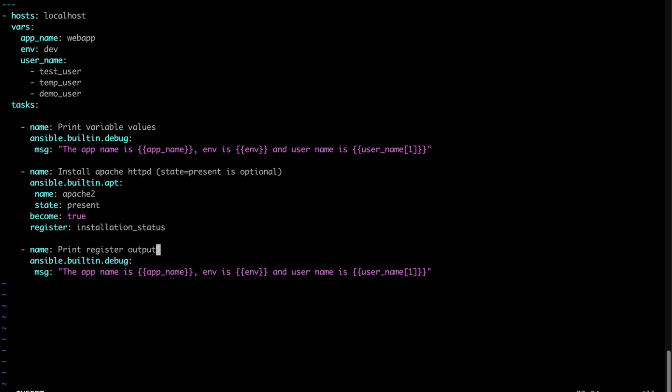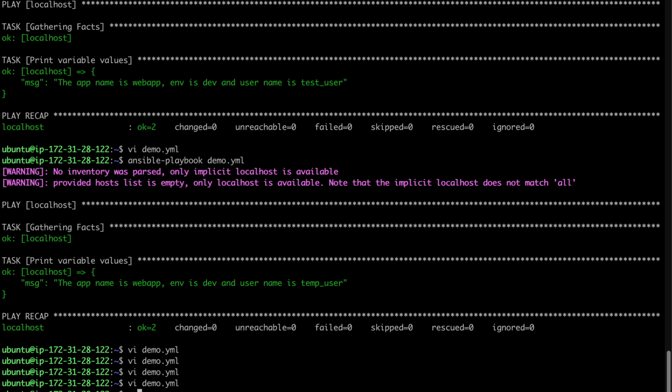Okay, now let me update this message. Something like the installation output is, I will add this variable name. Okay, now let me save it and run the playbook again.